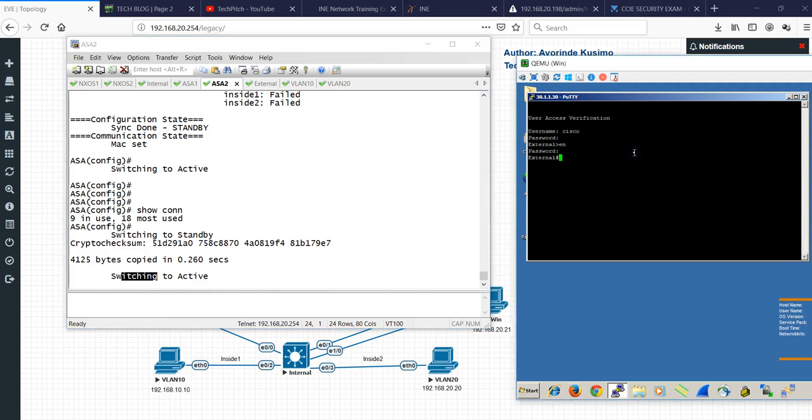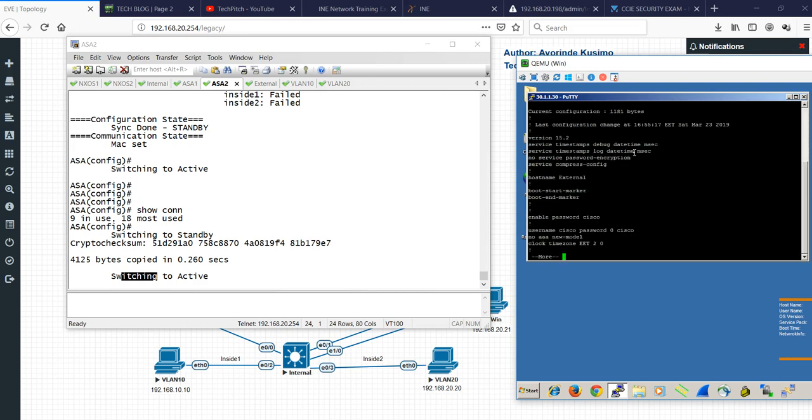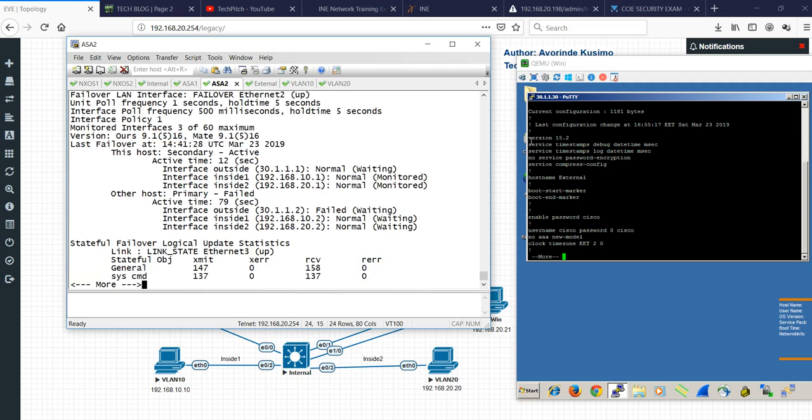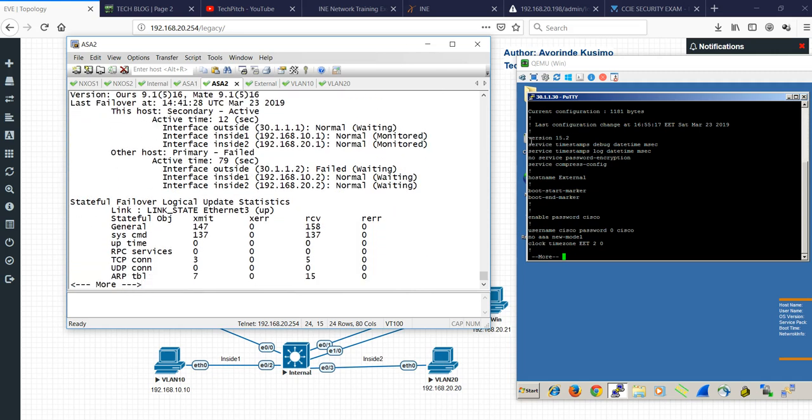And you can see my telnet session is intact. I'm not disconnected from my telnet session. So that's good for us. And you can see here that we now have a TCP connection, being transmitted 3, being received 5. Now, because we have a proper TCP connection, which is telnet, it can be seen now.